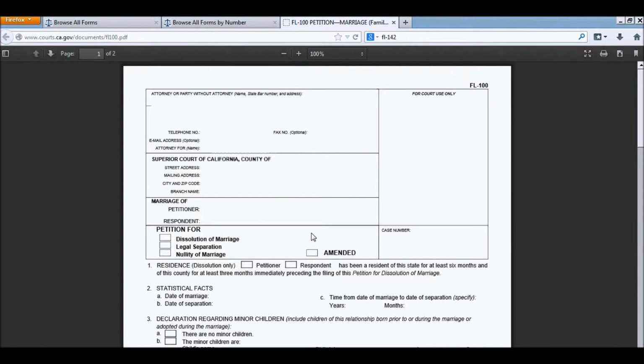One cool thing about all these forms that the state puts out is that over here in the upper right, it has a form number. So this one's an FL-100 form, and over here it says FL-100. If this was an FL-110 form, it would have FL-110 up here. If it was a schedule of assets and debts, it would have an FL-142.